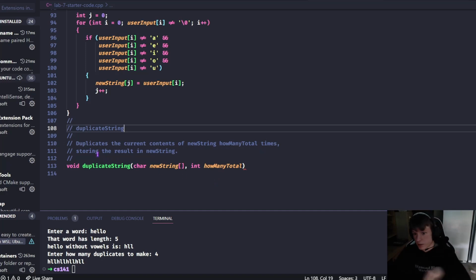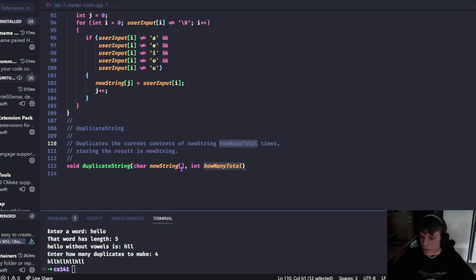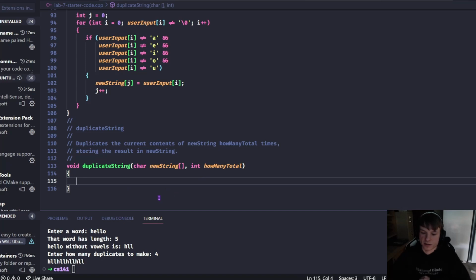So the language is a bit misleading and perhaps a bit inaccurate here. We're not actually duplicating the string how many total times. There are just going to be how many total number of the original new string in the duplicate string. So we will see exactly what that means as we go ahead and continue to develop this.